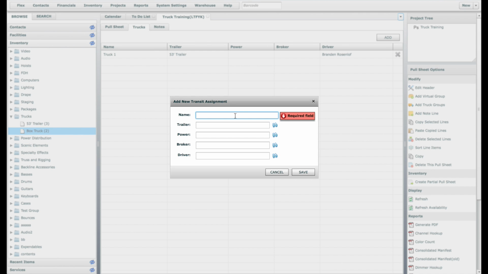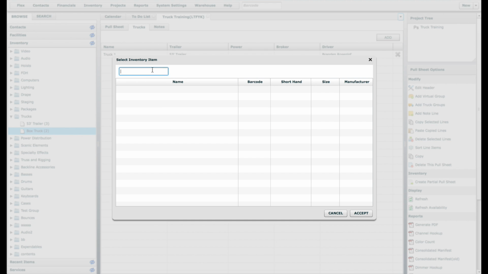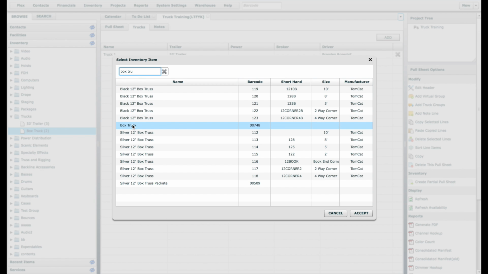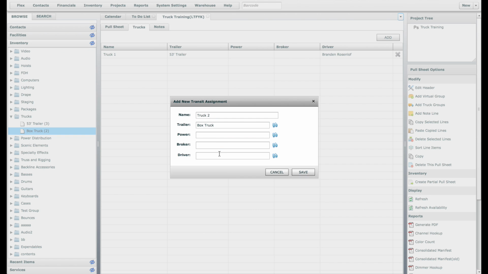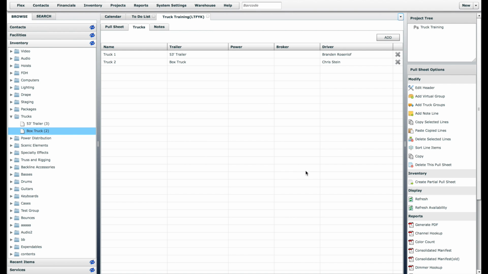Let's add a truck 2 as well. And this time let's say that we want to use the box truck. Again, we'll leave these two blank, and then let's add Chris Stein as the driver. So now we have 2 trucks here on the Trucks tab.